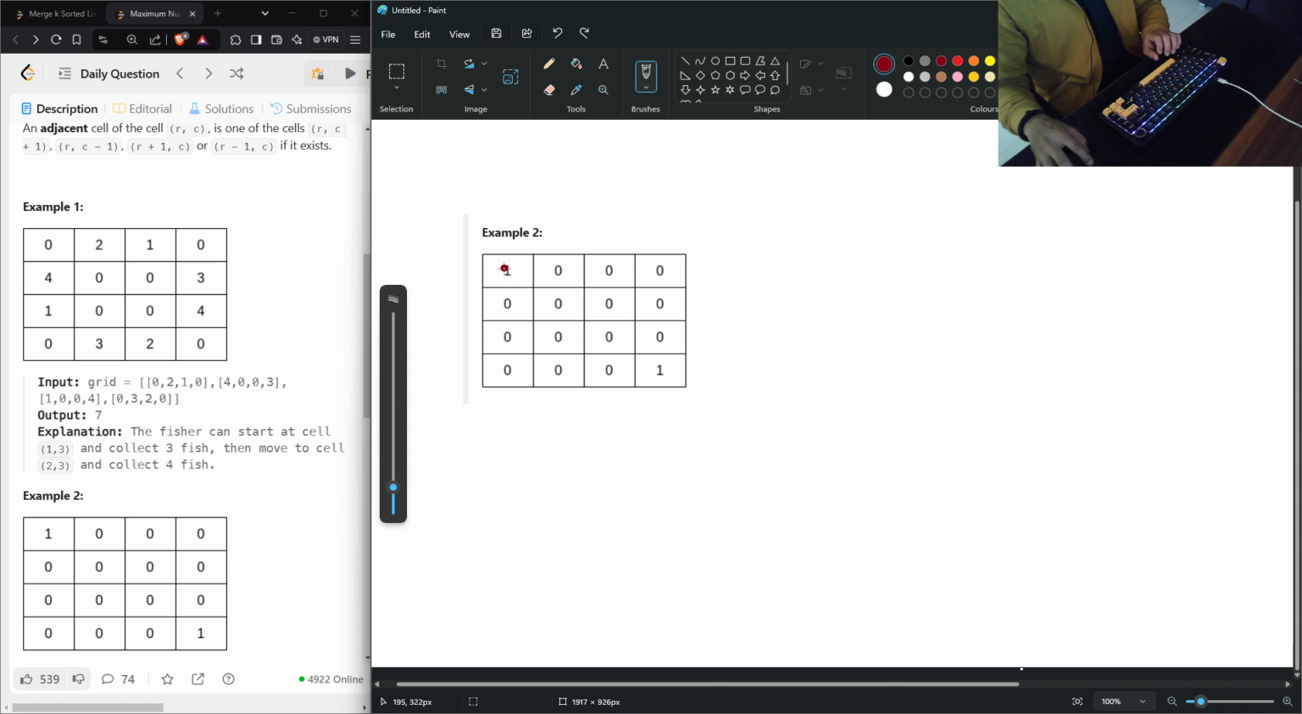If we start at this cell right here, 1, we'll have to add 1 to our answer. Once we add that, we'll have to move in all 4 directions to find further fish which are adjacent to this cell. So if we go up, we are going out of bound, that's a 0. That's basically the condition of our recursion.